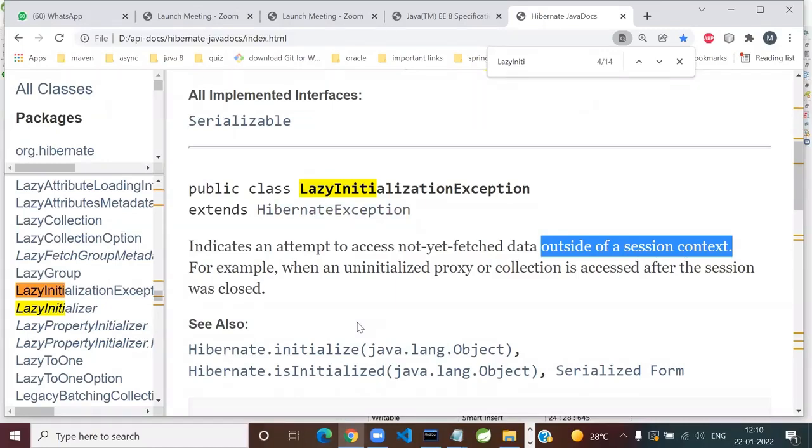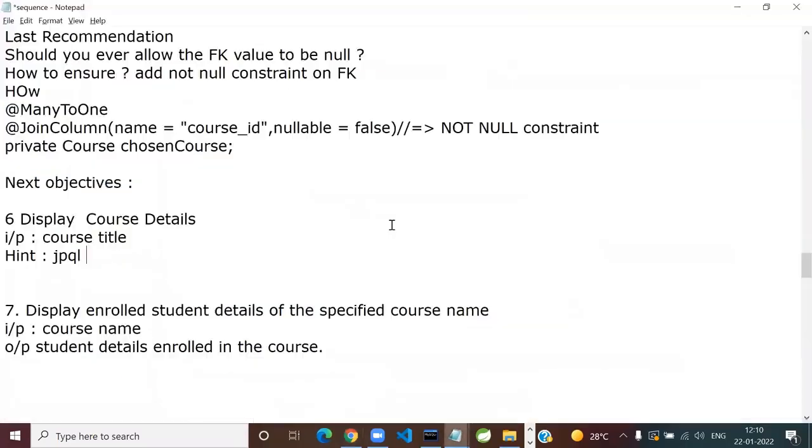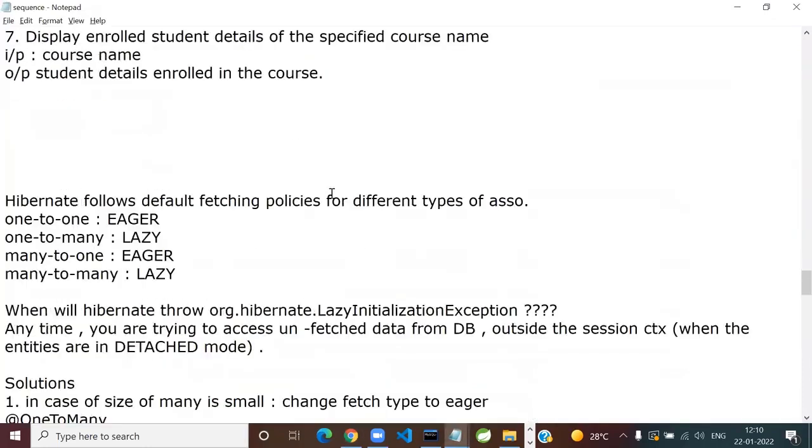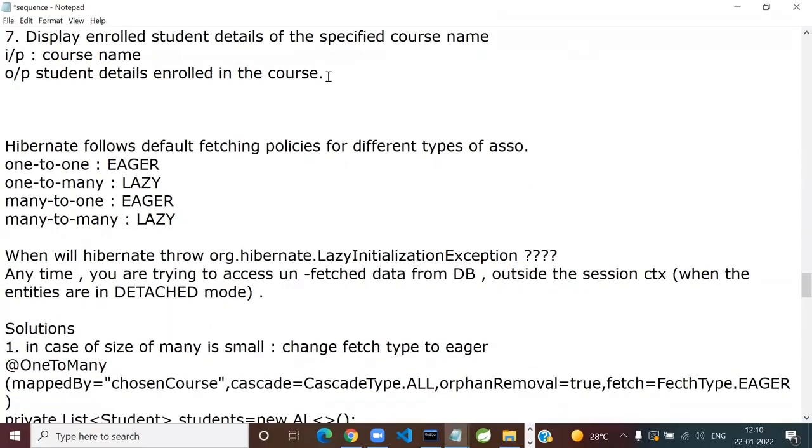I'll show you so many triggers. Here, the uninitialized proxy is not one proxy, it's a collection. An uninitialized collection is accessed after the session was closed. I've just tried to write the same thing in simpler English. Whatever you understand, I always say that is the best for you. We are discussing an important topic. You have to identify why Hibernate did not load the students' data because of this reason.